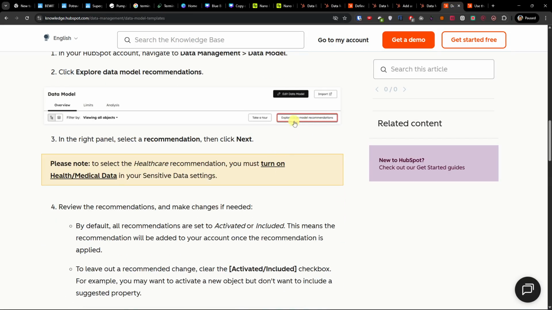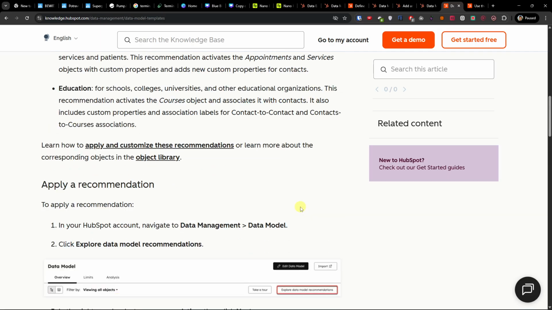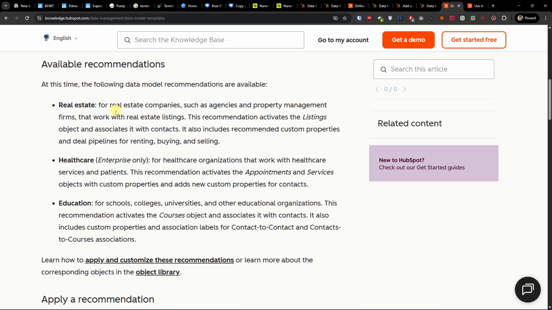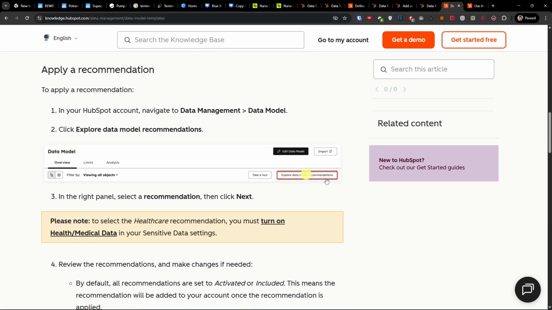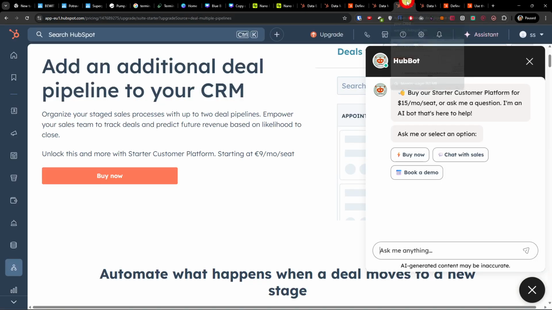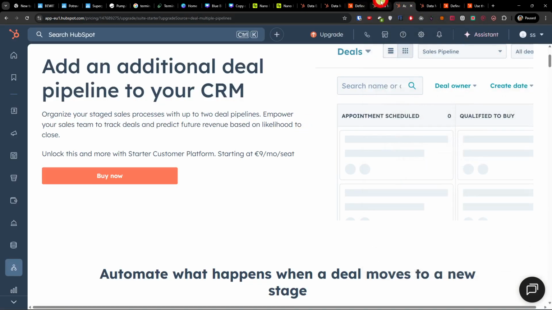And right here you're going to find the explore data model recommendations for finding the default real estate CRM that you can use. But the problem there is that I couldn't find this anywhere. And then I'm like, okay, what am I going to do? So this is something that you can actually try to do.